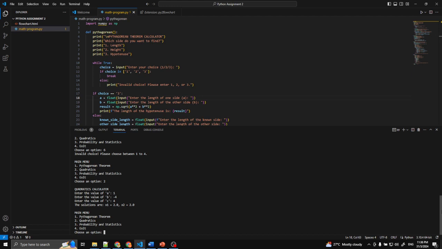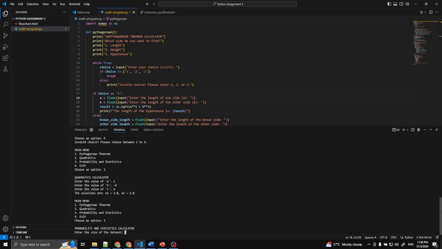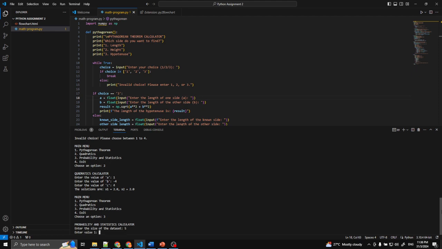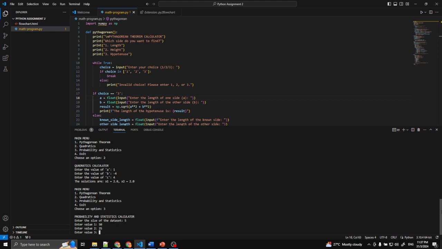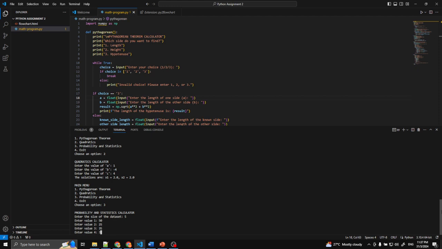Let's go to probability and statistics. For probability and statistics, we need to know the data set size. Assuming the user enters 5, you will prompt the user to enter all the 5 values. I'll just enter random numbers: 25, 35, 32, and then 35 again.